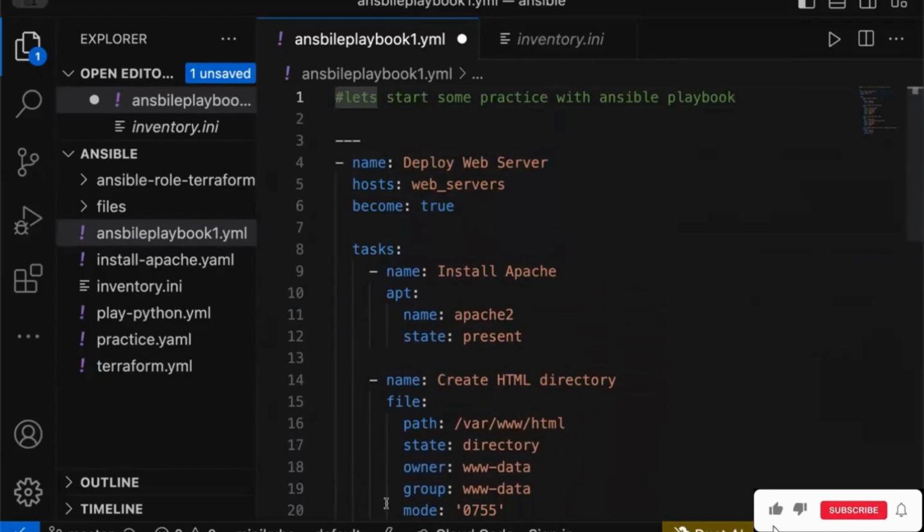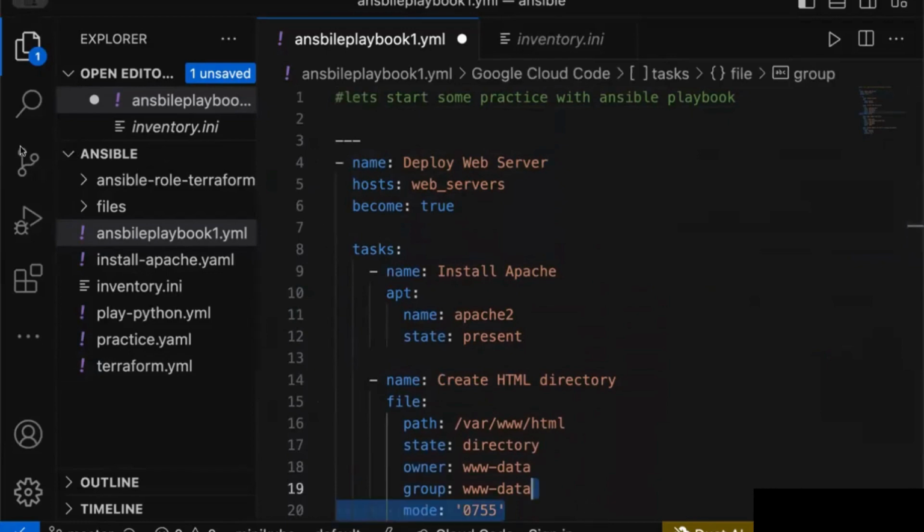You have to first understand this playbook, what it is going to do. Because I'm defining my web server, I will change this to my host name or whatever host name I have. Become true, and the task name is install Apache, apt.